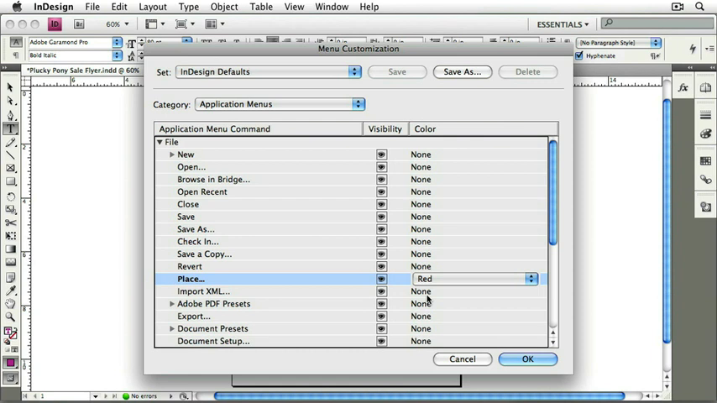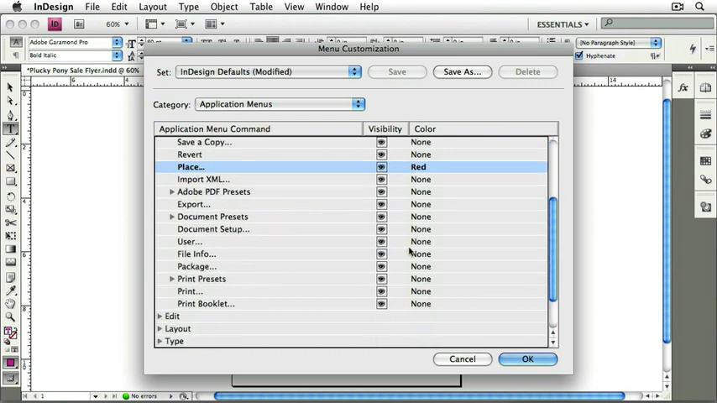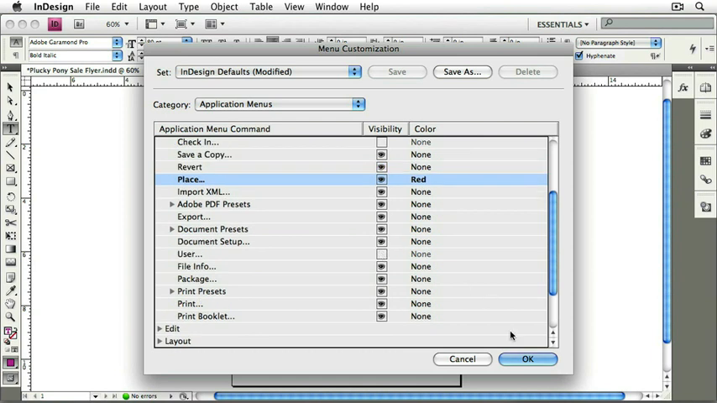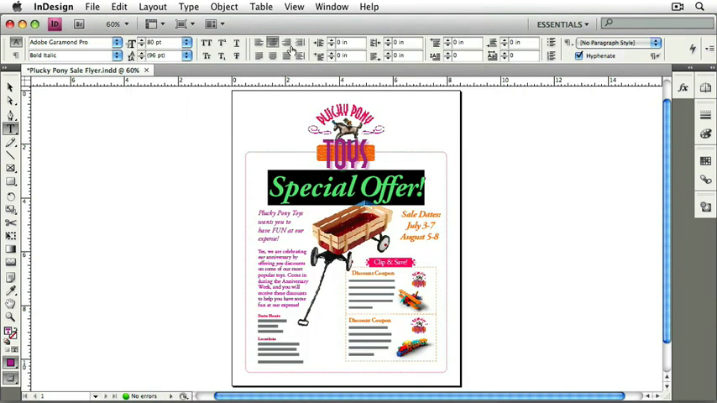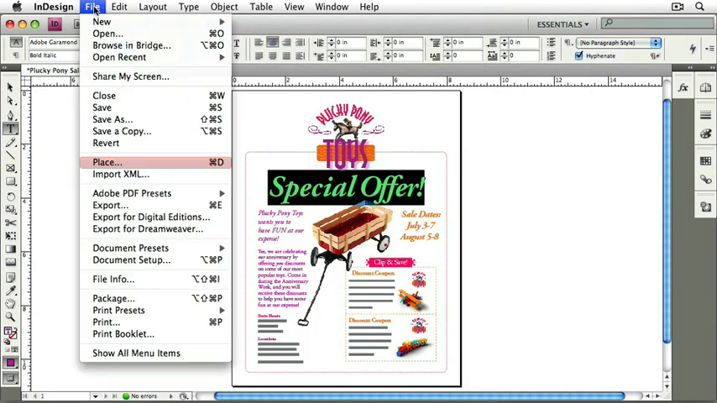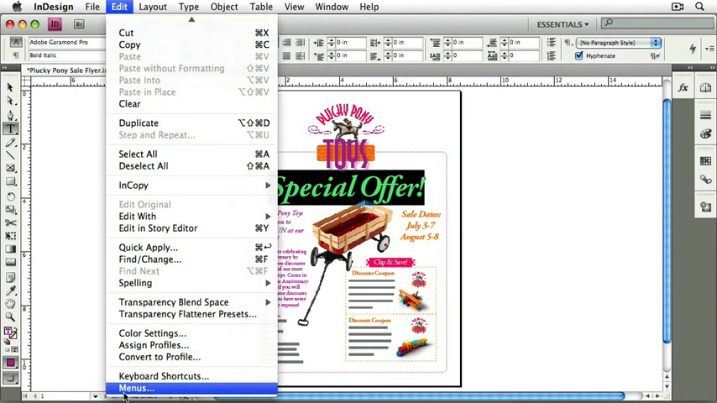There are several items that appear that are related to InCopy, and I'm not going to use InCopy at the moment. I'd like to shut off Check In and User. Click OK to commit the change. If we look under the File menu now, you'll see that Place is in red and that Check In and User are now gone. Under the Edit menu, let's go back to the menus.